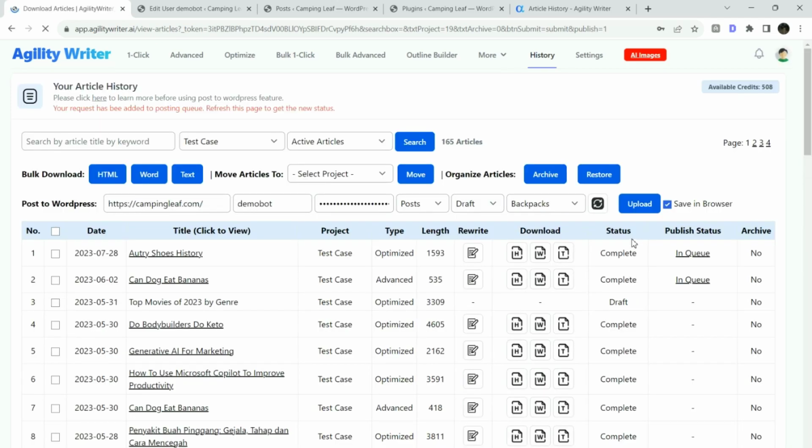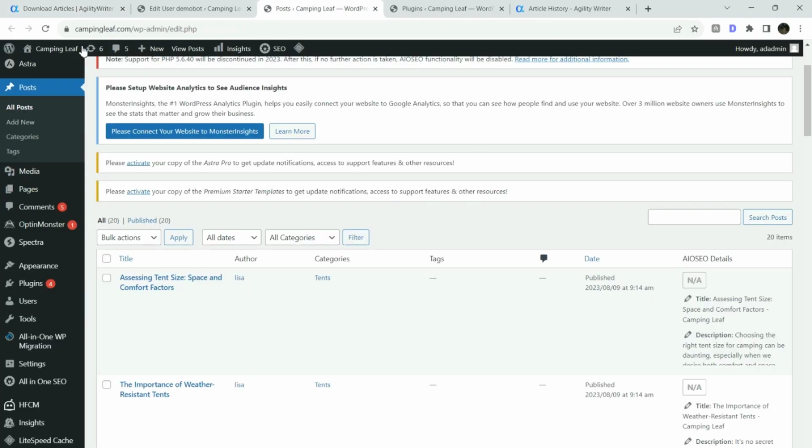The status changed to in queue. Wait for the status change to posted or submitted. If the status changed to submitted, the article will take an extra 10 to 20 seconds to show up on your website. Click refresh and notice the two articles are posted.